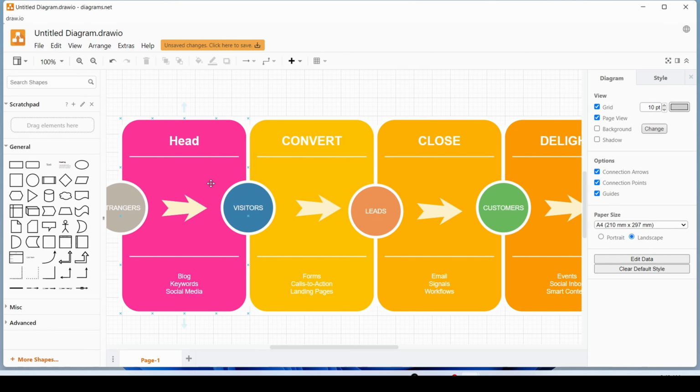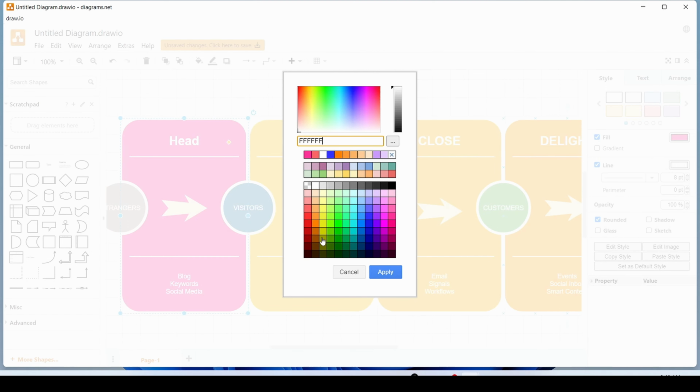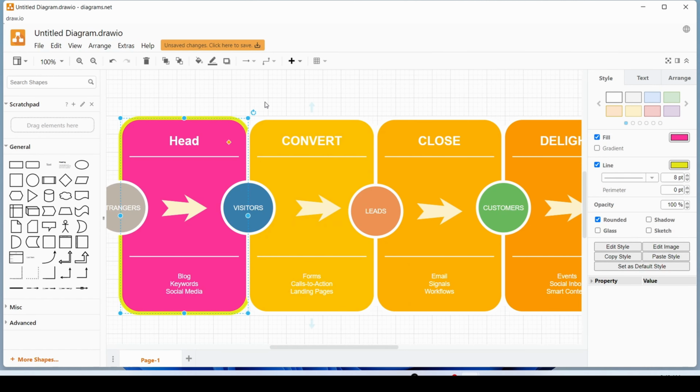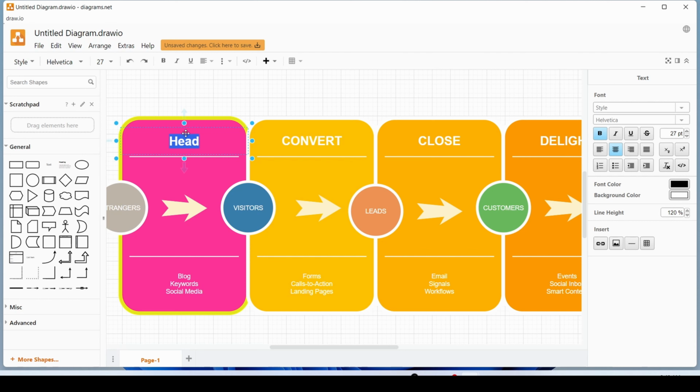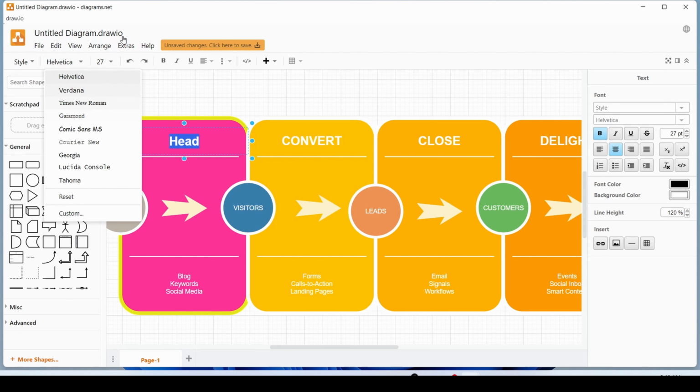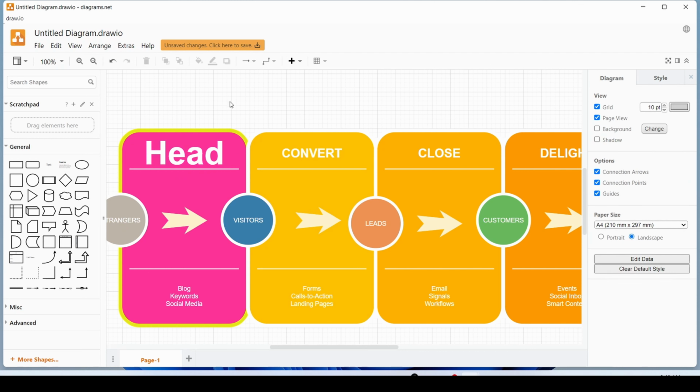If you click on the shape, you could see that we have line. Maybe I would like to change the line color. Let me make it more. See that the line color has changed, the border. All right, so you can do a lot of things to your shape here. And then the text, if you want to change the font, all right, so you double click on it, then you come to style, different styles, and then the size. All right, you can increase it as much as you want. All right, so you can do a lot of things with this. Pretty simple.